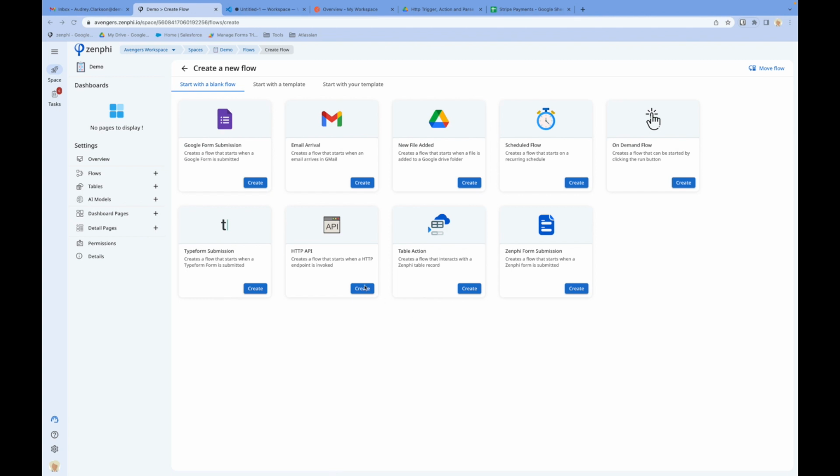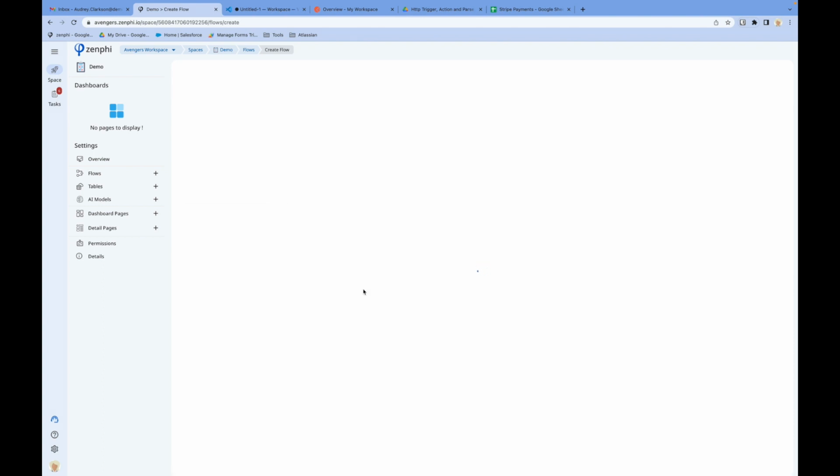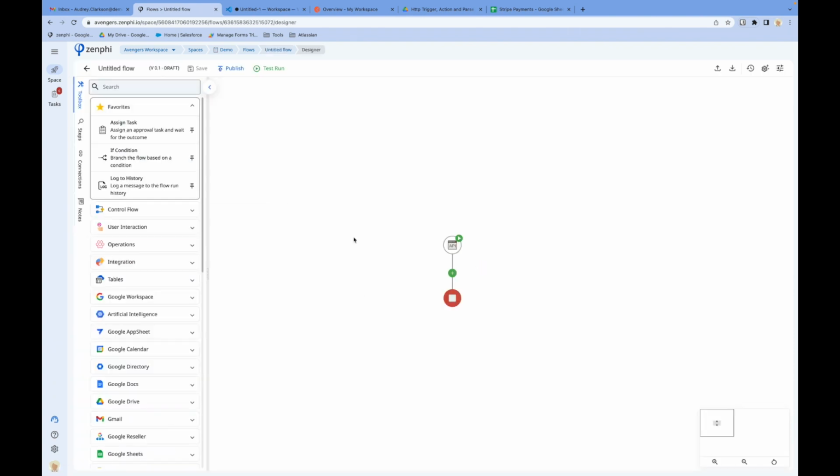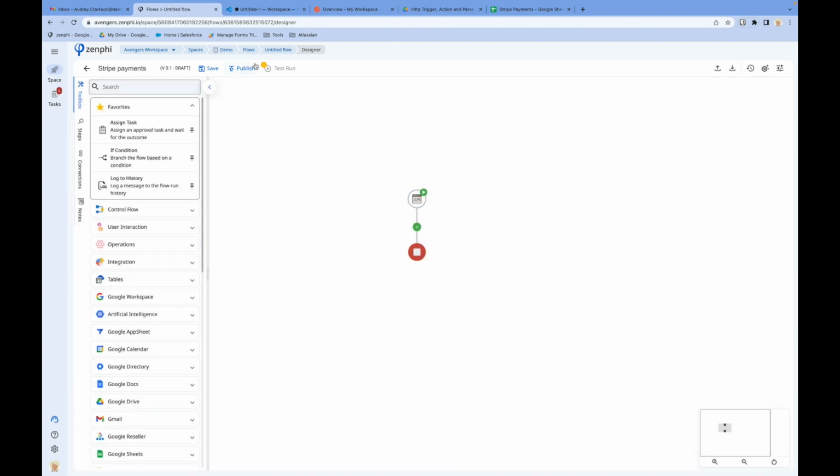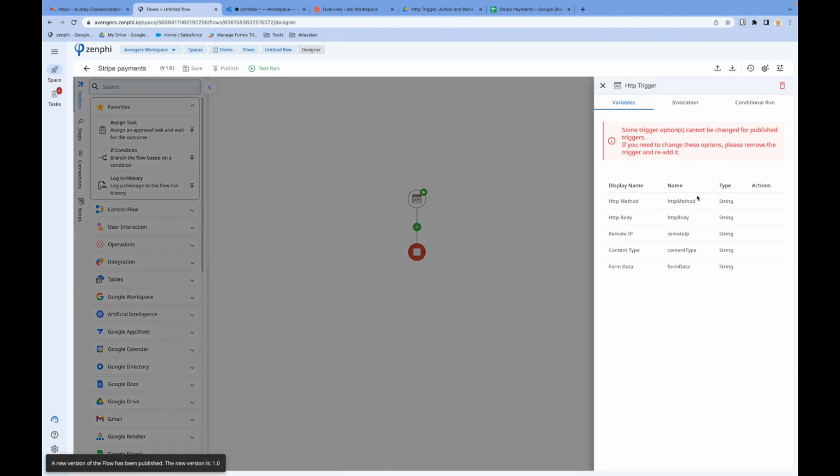So to get it started, let's go and create an HTTP API trigger. I'm going to give it a name, Stripe payments. Now, when you first create a flow, you don't have the invocation URL yet. You don't have the information to start the flow yet. To get that information, you just need to publish it once, and you get the URL.